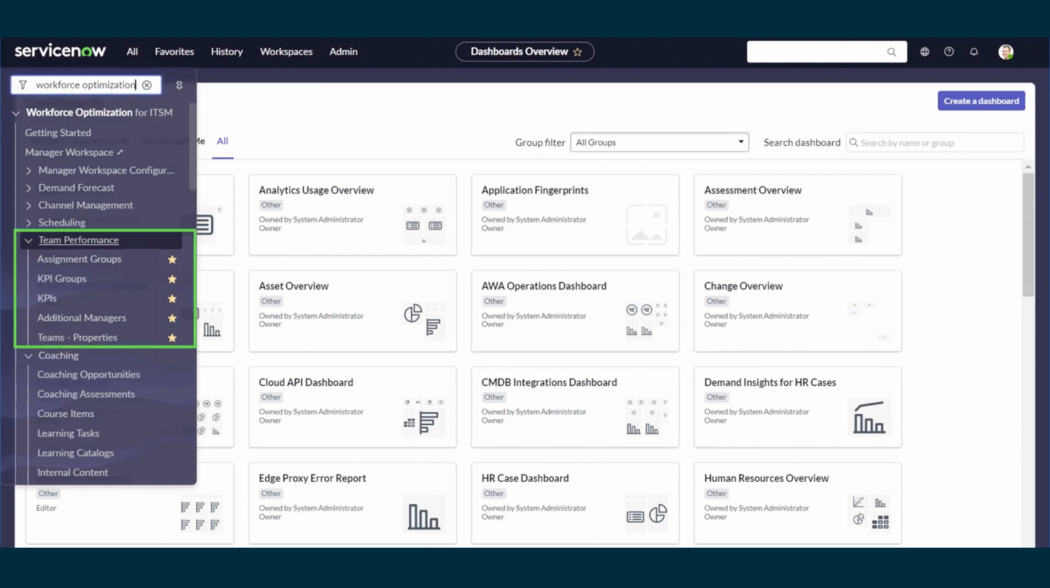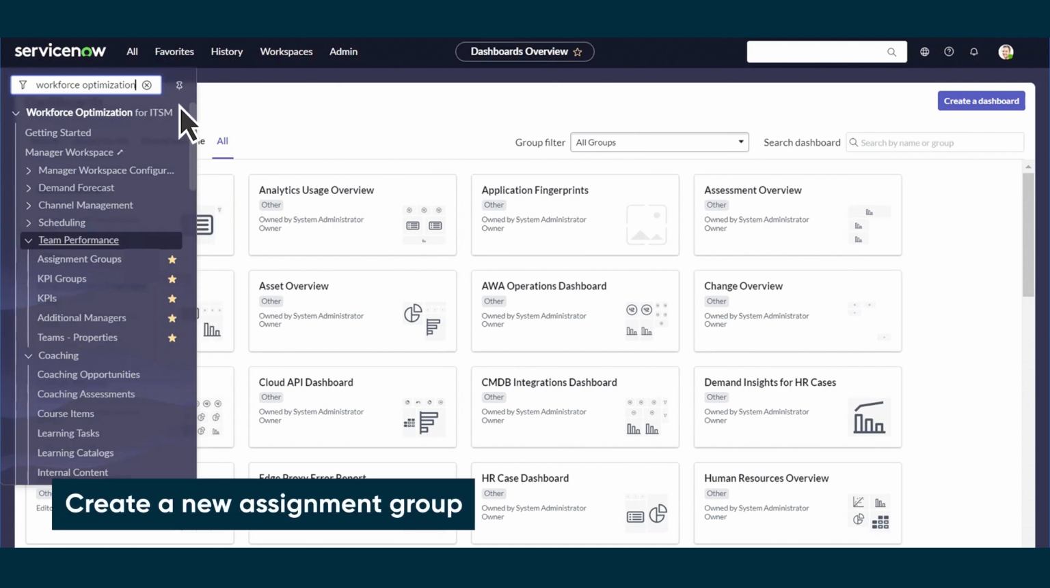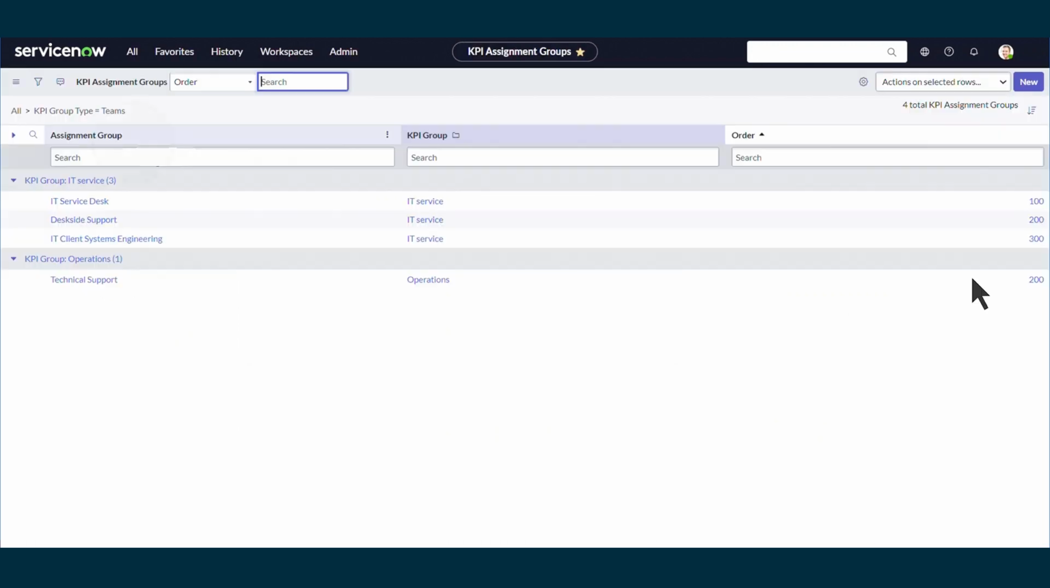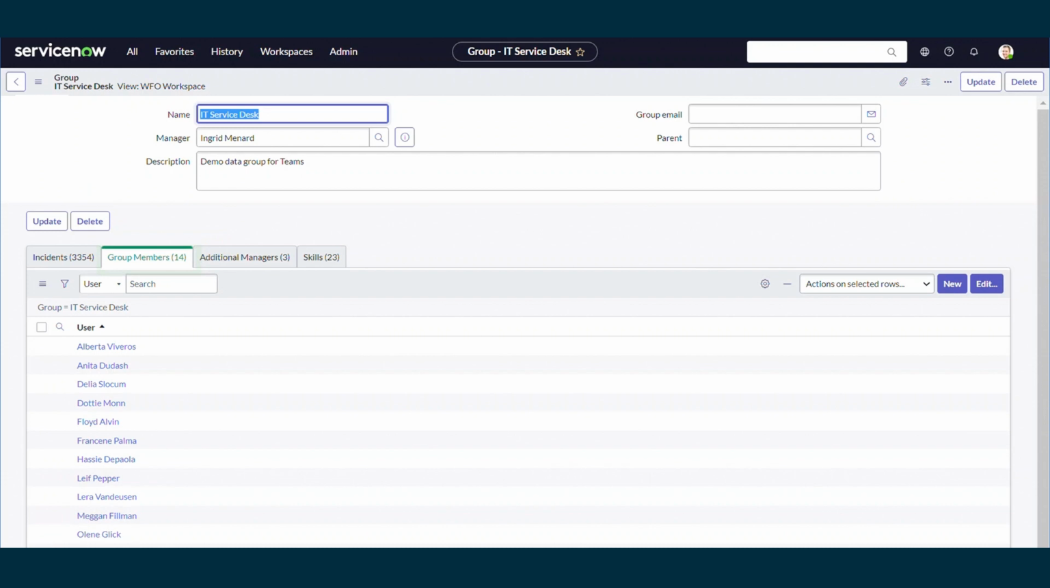We add the team performance menu items as favorites for easier access. And here's how we access our assignment groups. We create a new assignment group in the WFO workspace view, which generates a new record in the group table. We name our new group, assign a primary manager, and describe the team. We can then add members to this new group.